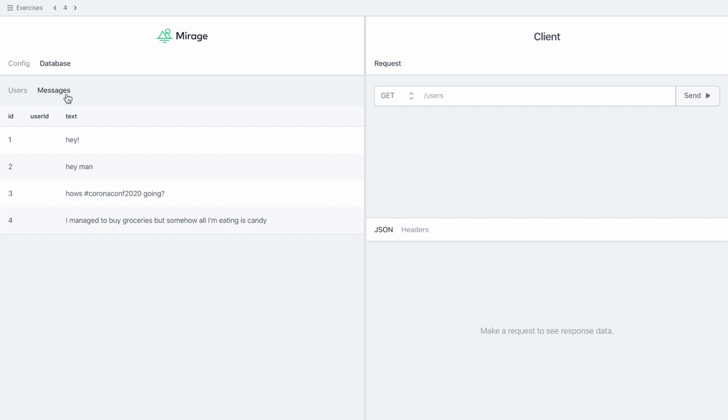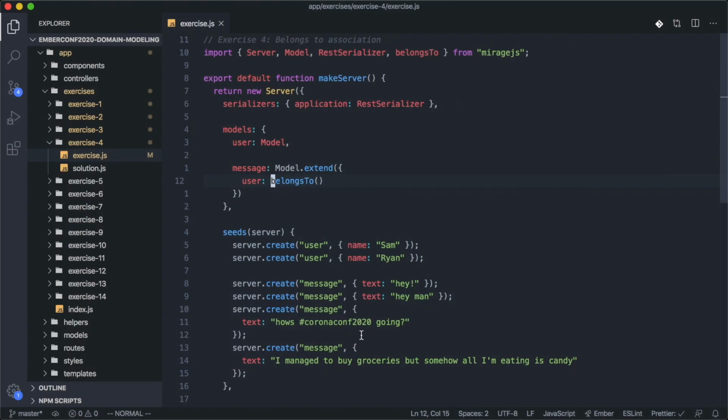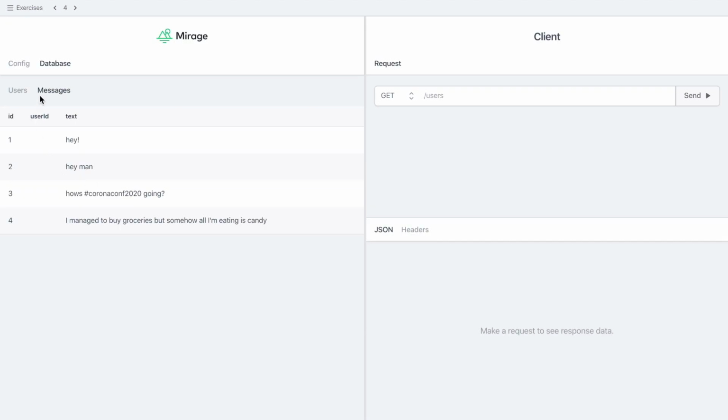if we come back to messages, we'll know that Mirage has gone ahead and added a user ID column for us without us even having to write user ID anywhere. And again, that's exactly what this helper is doing. It's establishing this convention of saying, you know what, messages now have a relationship to a user, and so they need a foreign key to store that information.